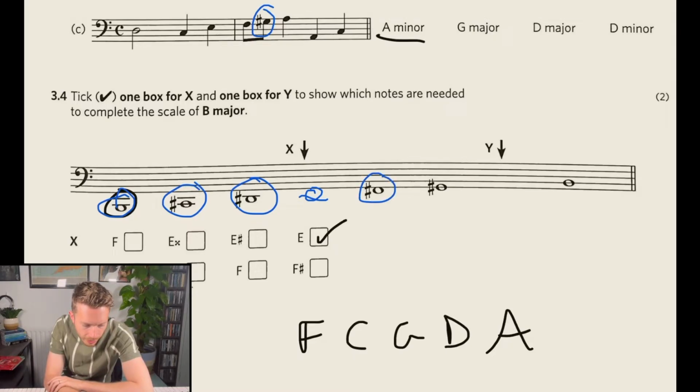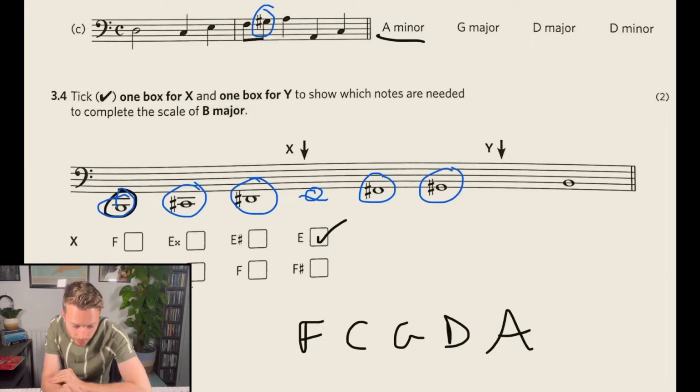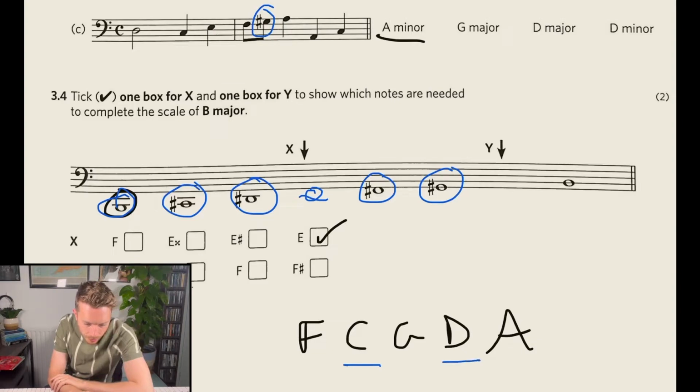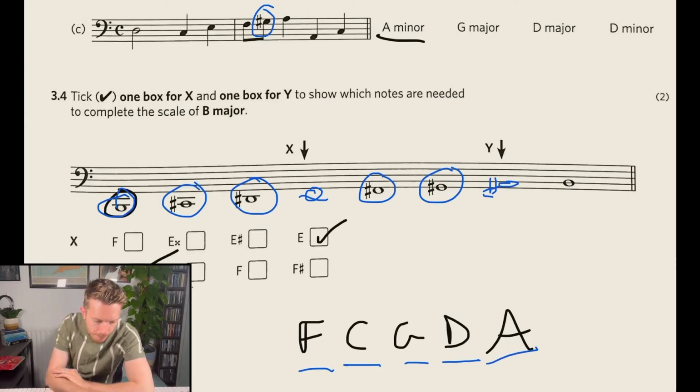Next we have an F sharp, G sharp. So now we've done the C, we've done the D, we've done the F, we've done the G. And so that means that the next note in the scale is going to be an A, and that needs to be an A sharp because that's in the key signature there.